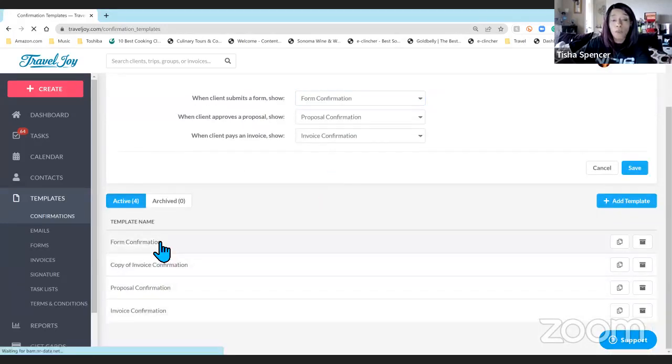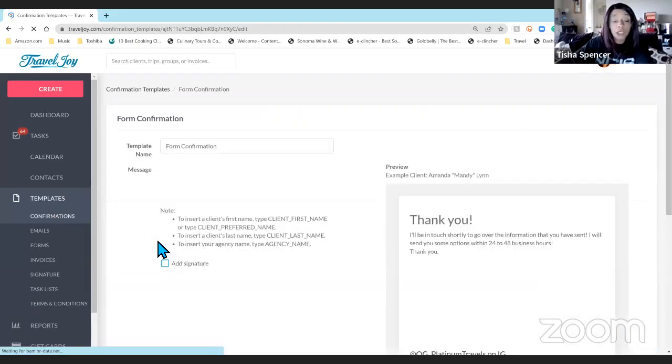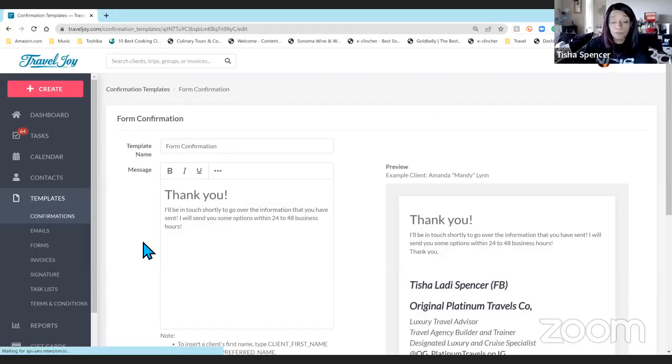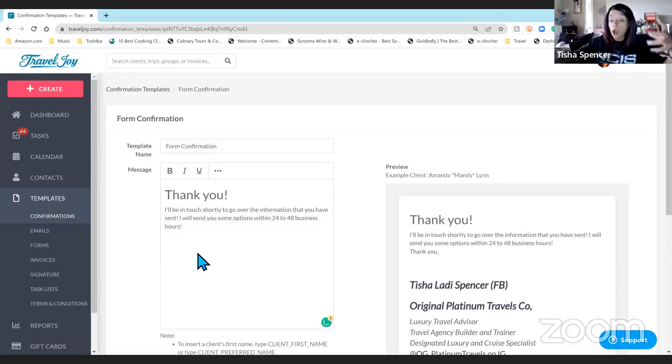So here's what the form confirmation says. I have to update this in late December. This is where you would say, I'll be in touch to go over, and please be on the lookout for the research fees invoice that should hit your inbox within the next 24 to 48 hours. And then you can put something in here that reminds them, hey, this is the cost, so they know that there's an invoice coming. And this will be automated for you.